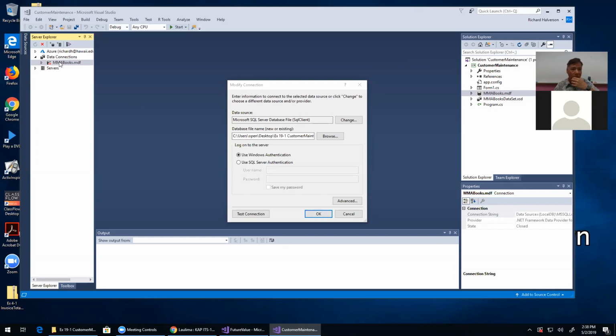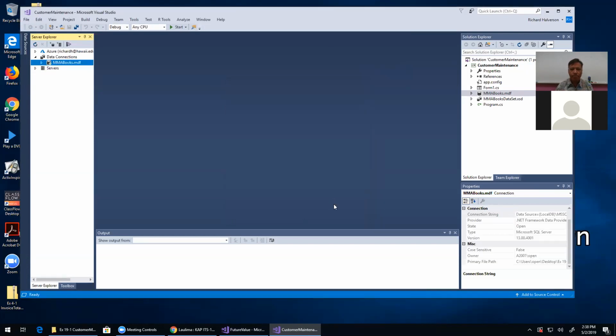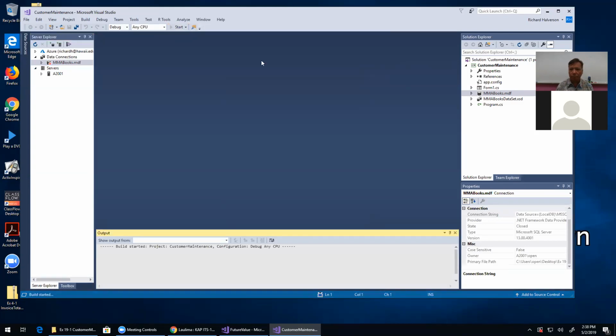All right, so you saw what I did. I selected Modify Connection. This thing opens up. I click OK, and let's see if this works. I have no idea if this is going to work. And it says, do you want to upgrade? Yes, we want to upgrade. Okay, now there's a green plug here. That's nice. And let me just click start and see what happens.